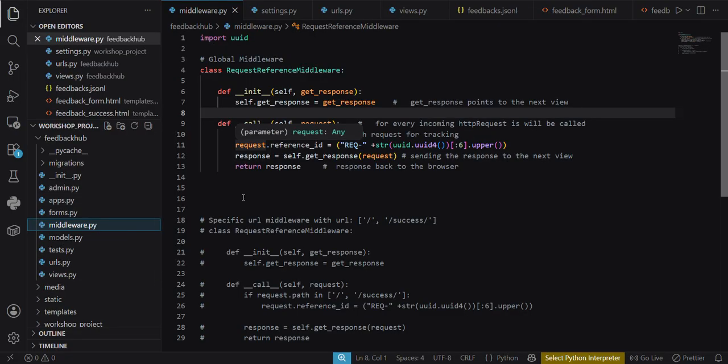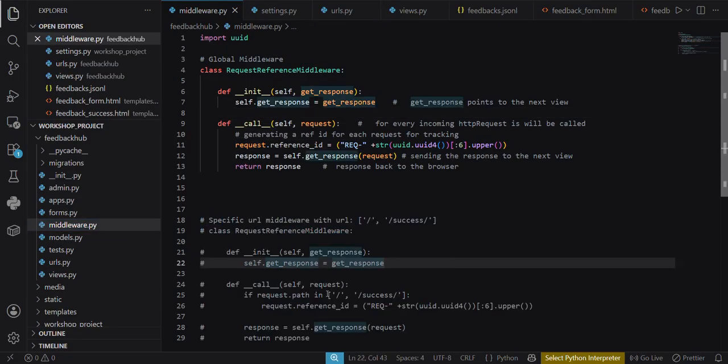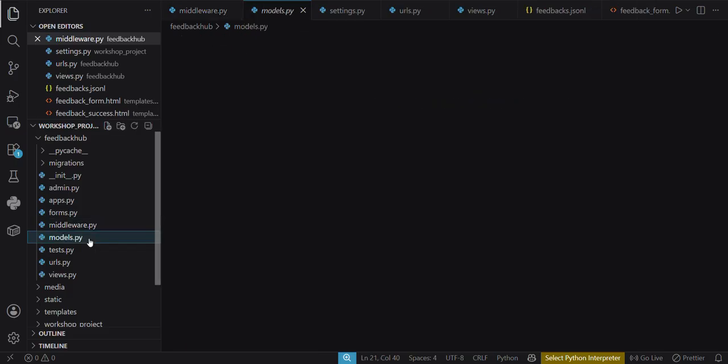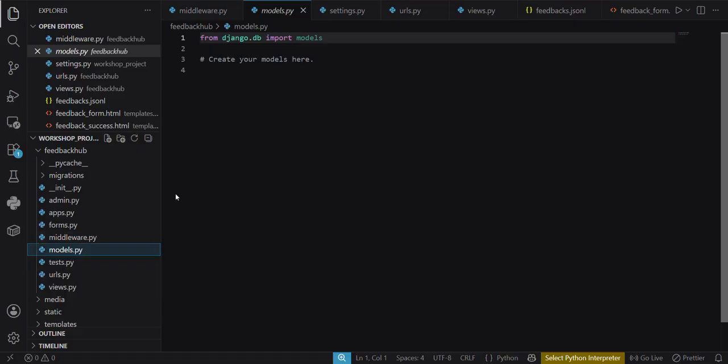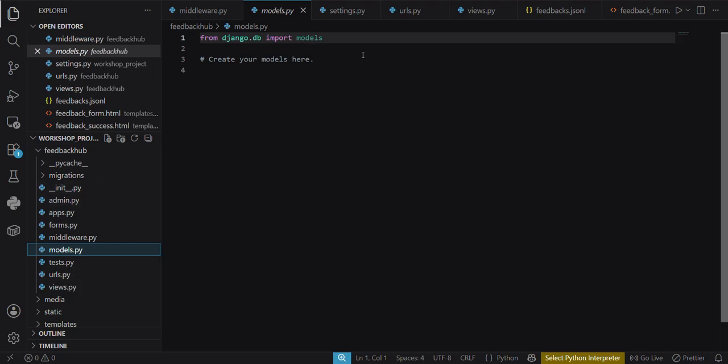This is basically the conditional middleware. Only for this URL route the middleware will be executed, not for all requests. I will explain this part in my next video. Okay, models.py, though we don't have an integrated database, that's why we don't have anything in models.py.